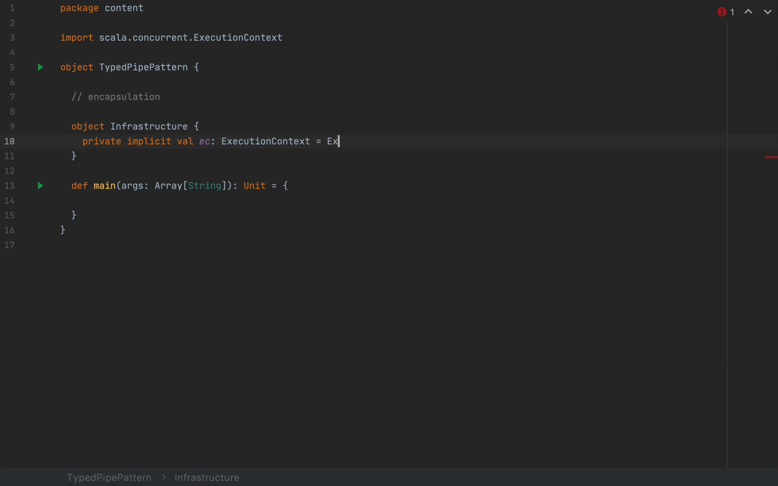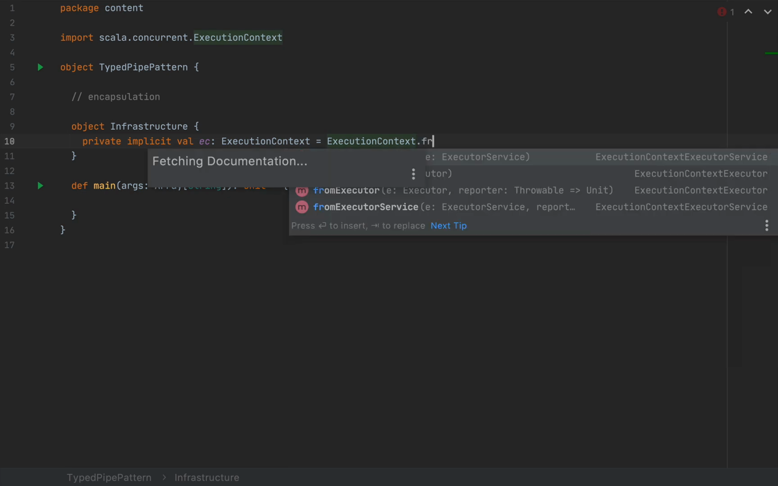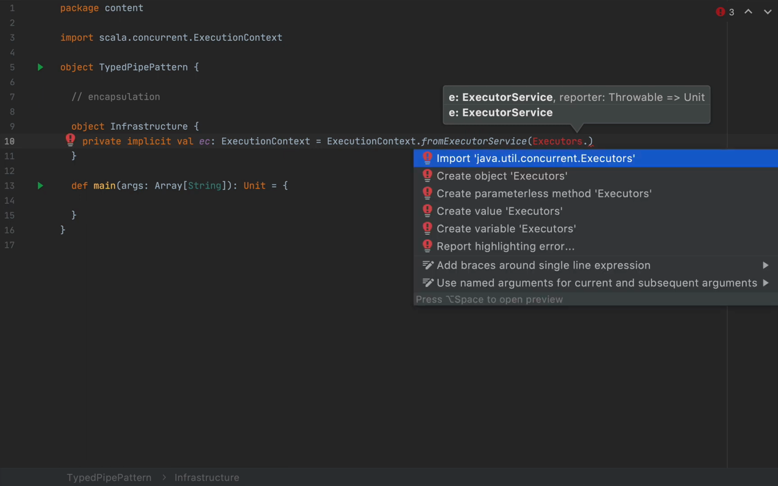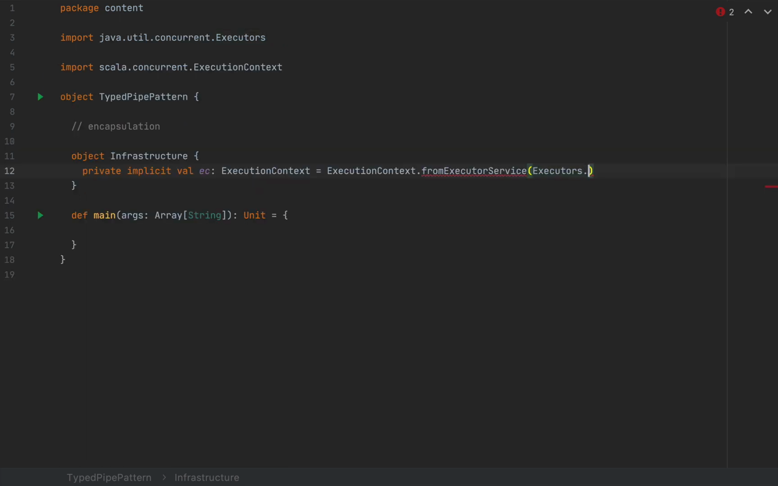I create an execution context by ExecutionContext.fromExecutorService. And here we can use the Java API to create a thread pool. So I'm going to say Executors, and I'm going to hit Alt-Enter or Option-Enter to import that, and I'm going to say newFixedThreadPool, and I'm going to inject a bunch of threads here. So I'm going to spin up an execution context from a Java thread pool.